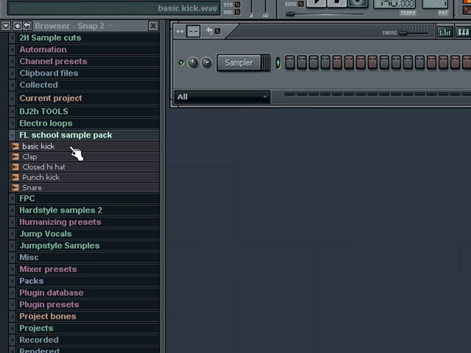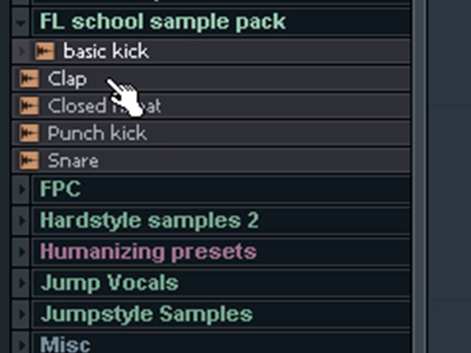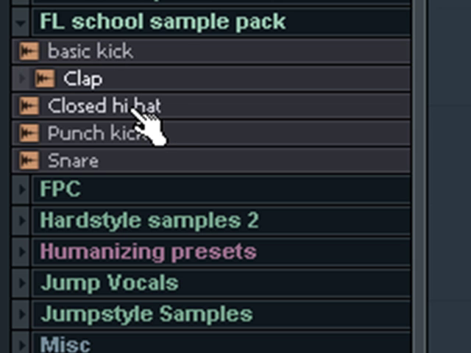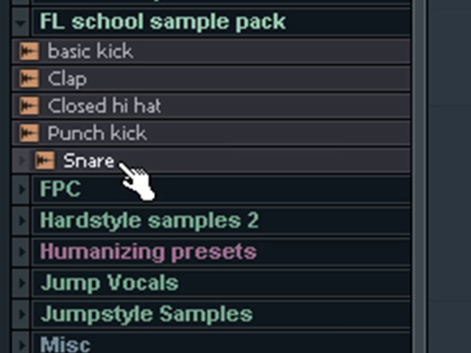Most of the time I have a folder of so many samples, but this is just a demo of what I have. So here's what we have: a basic kick, a clap, a closed hi-hat, a punch kick, and the snare. You want to transfer to here. Let's start with the basic kick.